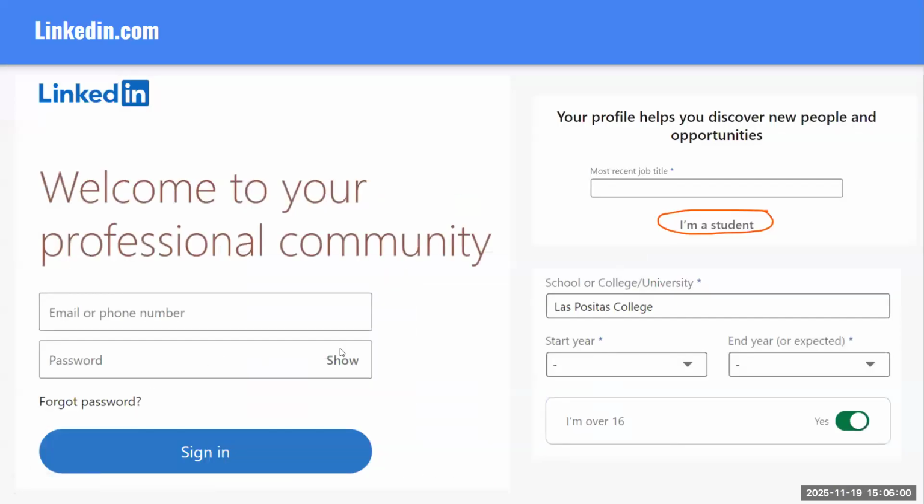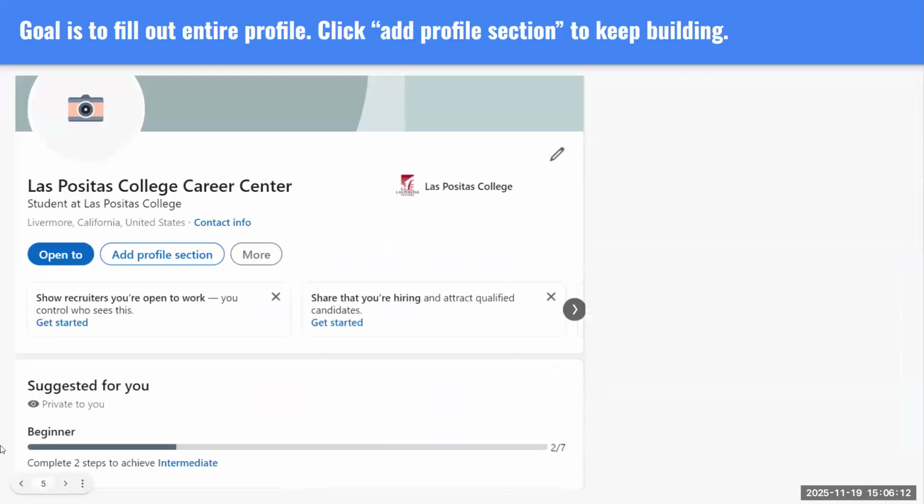And so once you're getting started on LinkedIn, it'll look like this. There's a student login, and you'll do that to get started. And then when you're editing your profile, it'll look kind of like this. You'll click on this pencil icon in order to edit different sections. And in order to add a profile section, you'll click here where it says add profile section. And then down here, it will let you know how far along you are in completing your comprehensive profile.